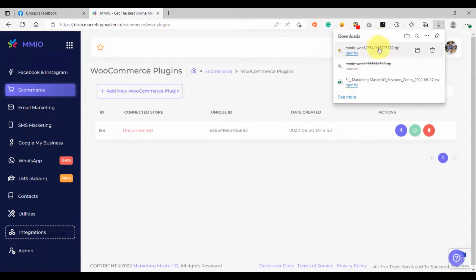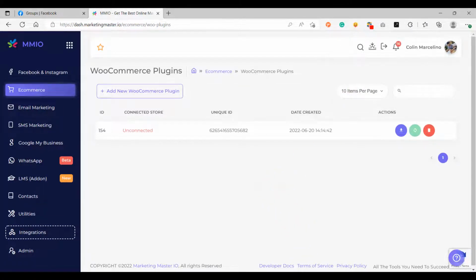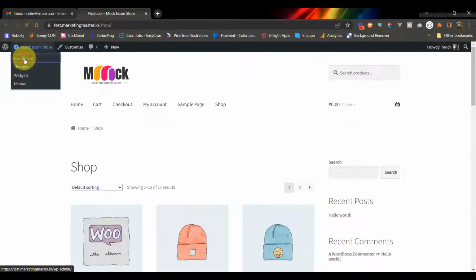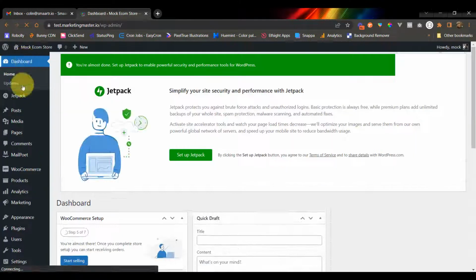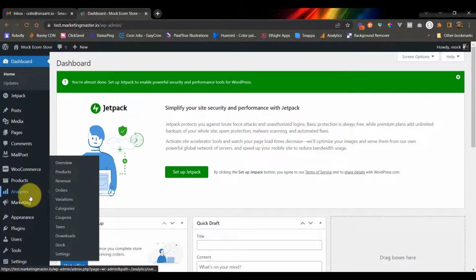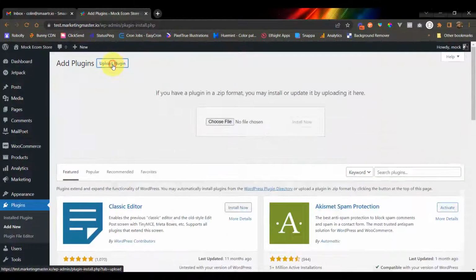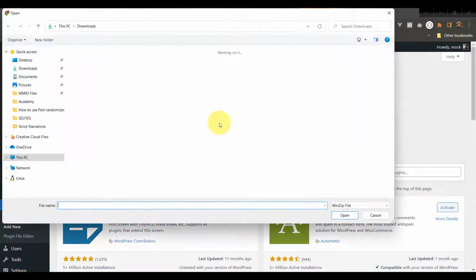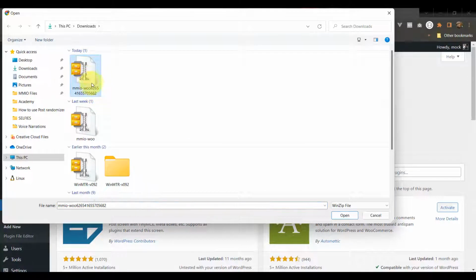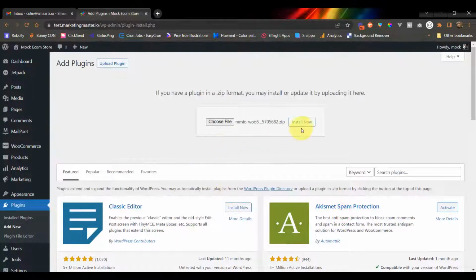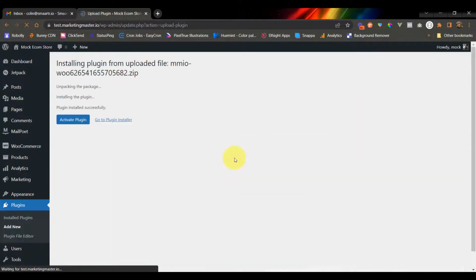All right, so the plugin is now downloaded. We can then use this plugin to upload on our WooCommerce store. So let's go to our WooCommerce store, go to admin dashboard. And after that, we are going to install the plugin that we just downloaded. So go to plugins, click add new plugin. And after that, click upload plugin. And then we are going to choose the file. The file that we want is this one, the WooCommerce plugin, and open. And then let us install this plugin.